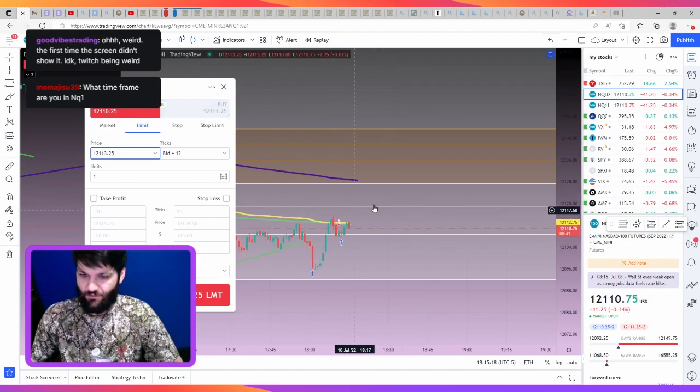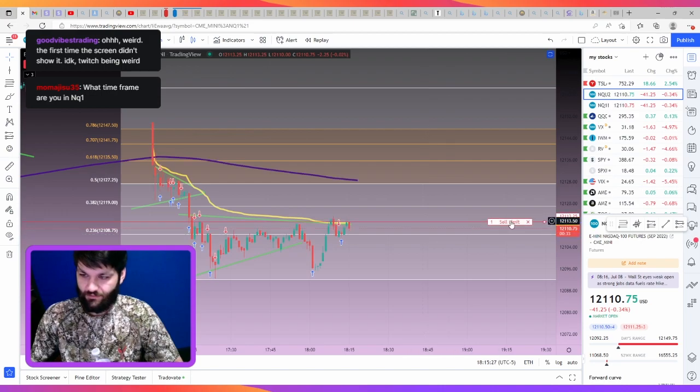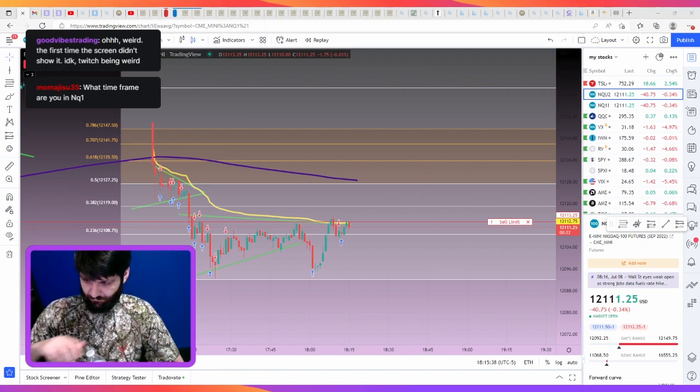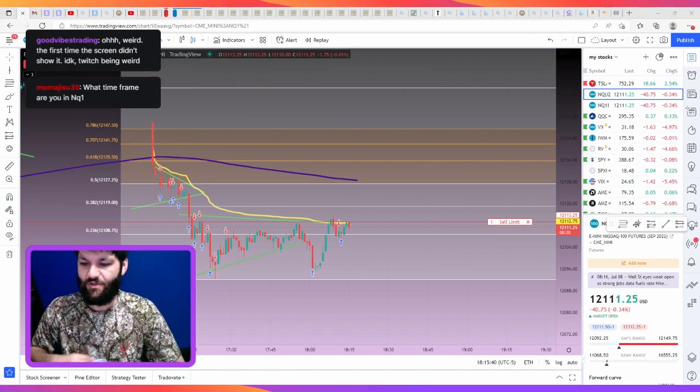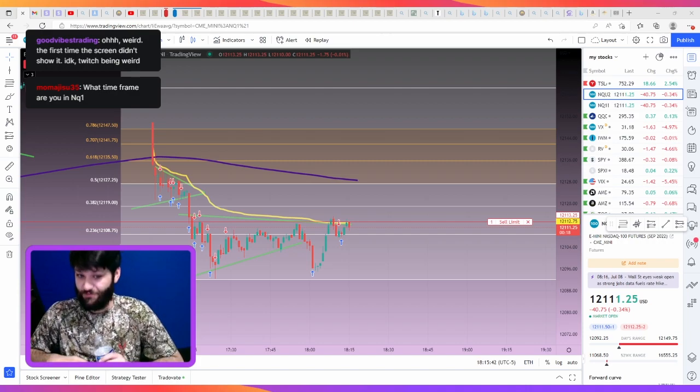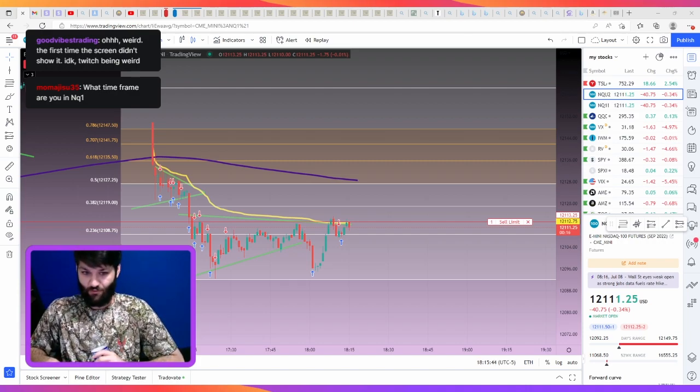Looks like we're forming another little something here. Actually, it's not a bad short spot. 13.25, I take that. If we pop back up a little bit. But yeah, I'm doing the 1 minute. I usually don't use the 1 minute, like on QQQ, for example, I wouldn't use the 1 minute. But on this, you're going to want to use the 1 minute.